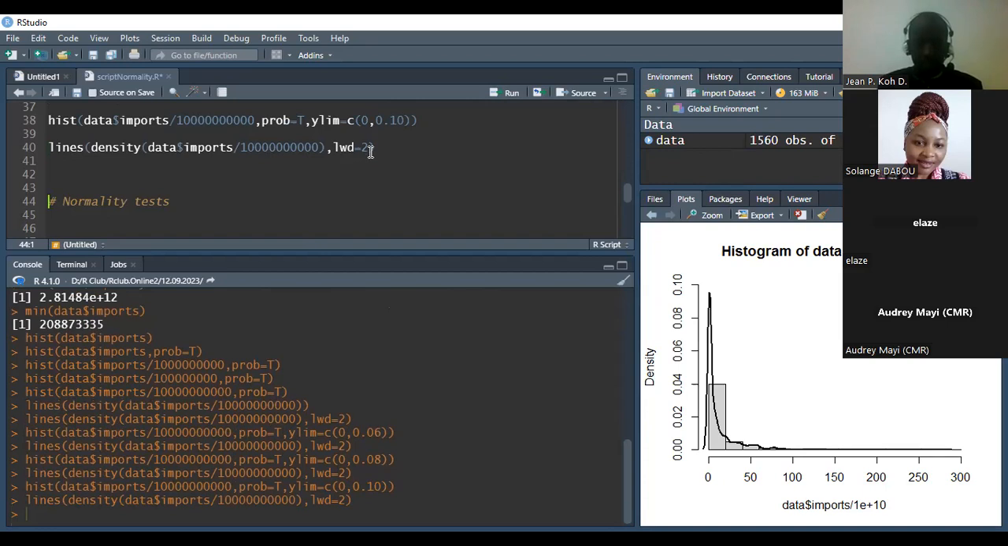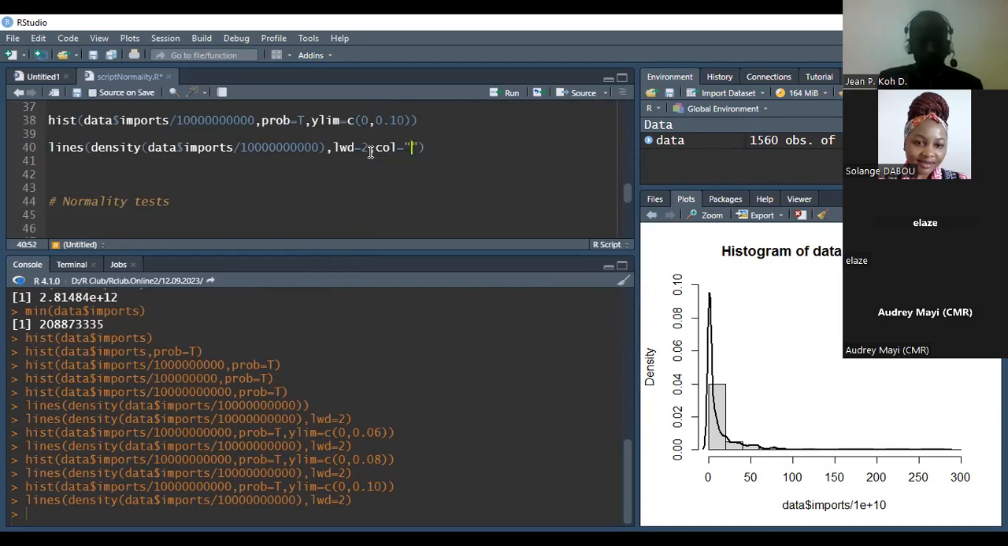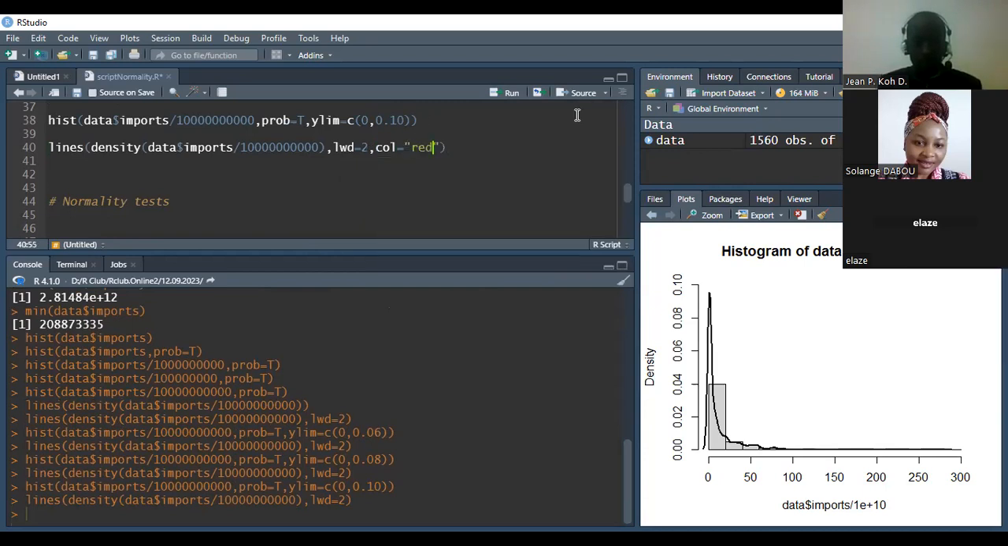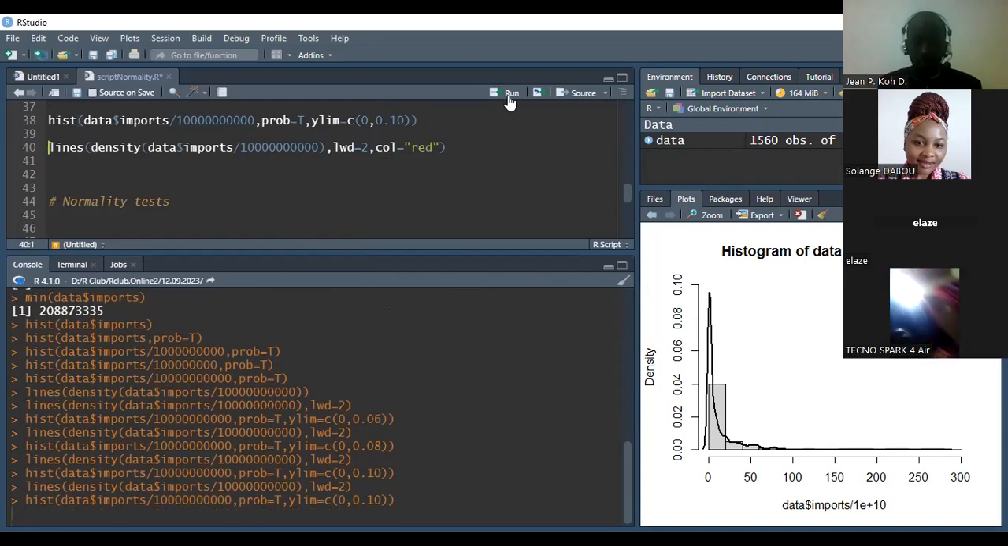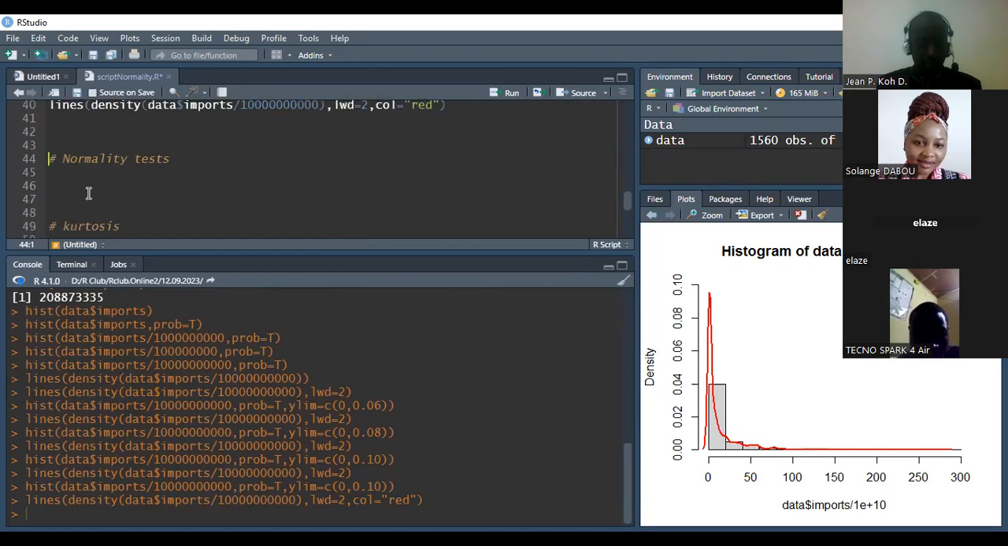And we can even change the color. You can use a color if you want it to look more beautiful. Let us use red. So I execute the two lines of code. You can see the color. You can even change the color of the bars, the histogram here, but that's not our essence now. Let's go to the normality test.